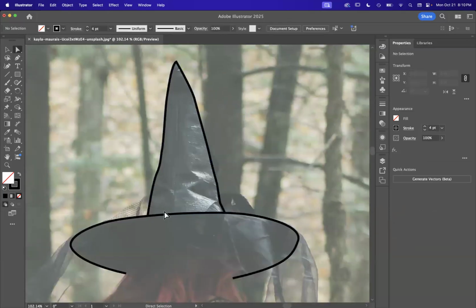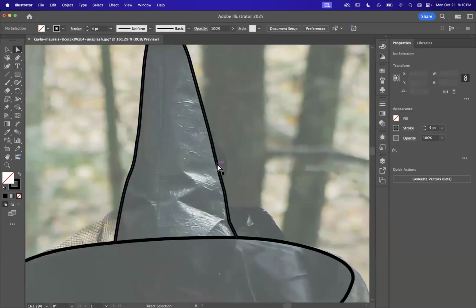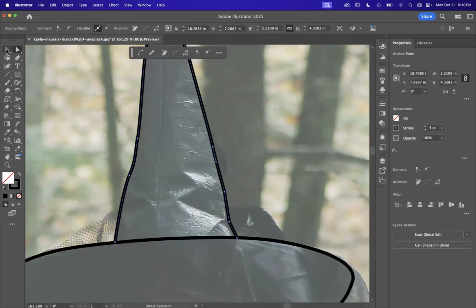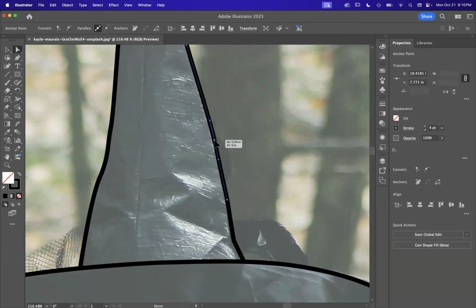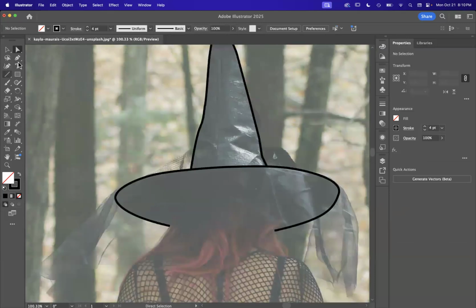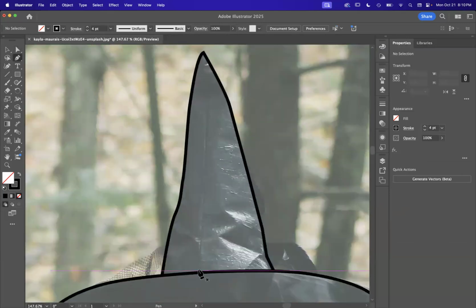So I'm just going to pen out all of this, all that I want. And I can always click with my white arrow, not the black one, the white one, on a single point to activate it. And I can move it if I need to move a single point, or I can adjust the handles.